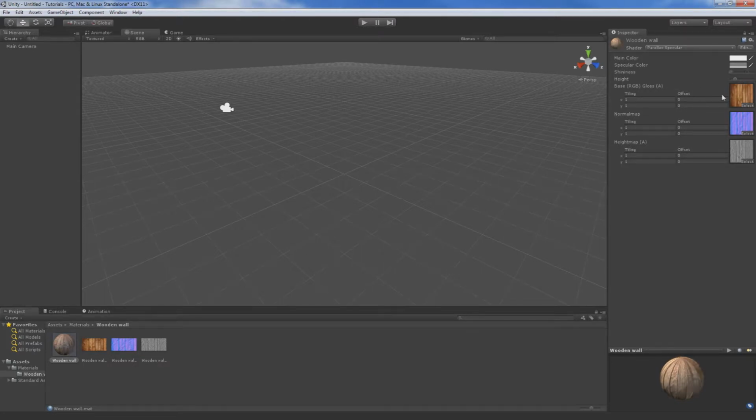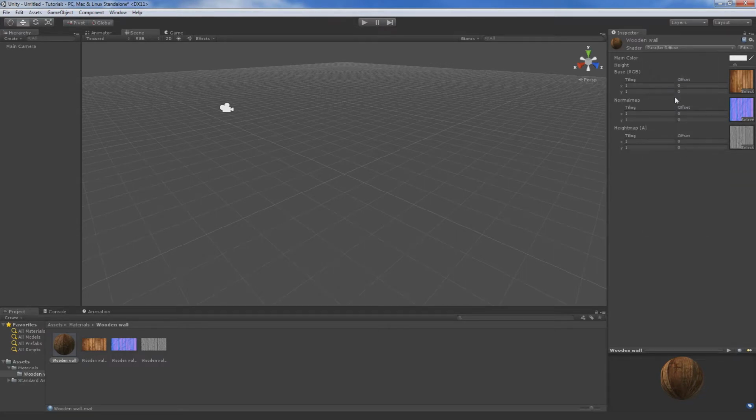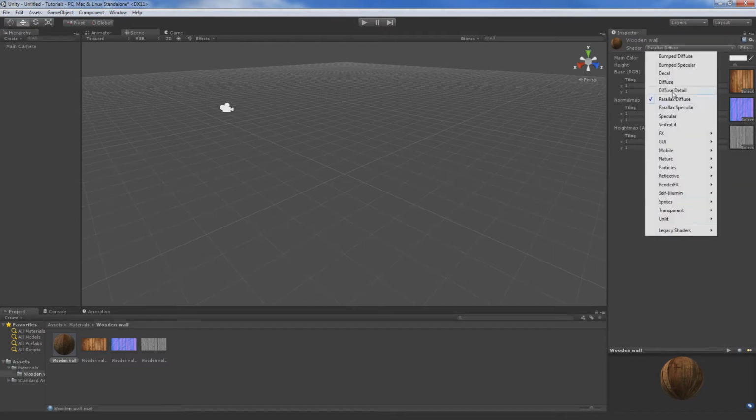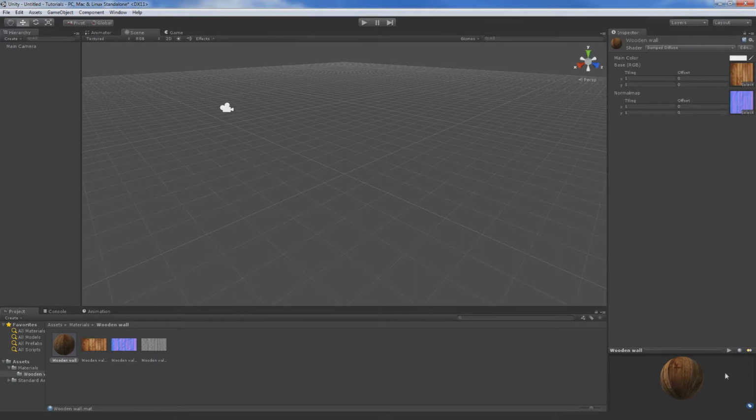You don't have to use specular. If you use specular, you can see the texture will look very wet. So I'm just going to use parallax diffuse. Oh, no, wait, there you go. Bumped diffuse. I'm going to use the bumped diffuse map because I don't want any shininess on this wood.